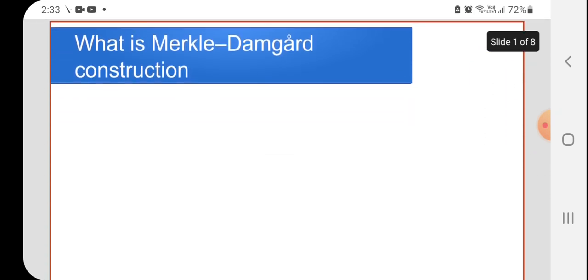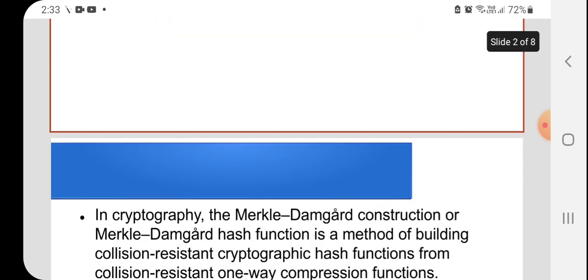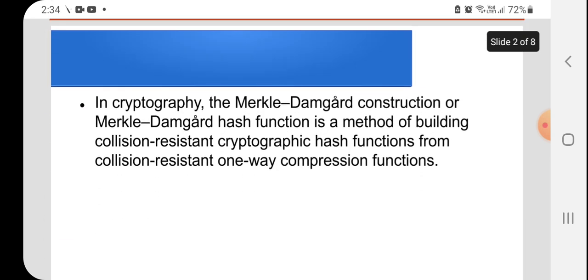So first of all, what is Merkle-Damgård construction? In cryptography, the Merkle-Damgård construction or Merkle-Damgård hash function is a method of building collision resistant cryptographic hash functions from collision resistant one-way compression functions.